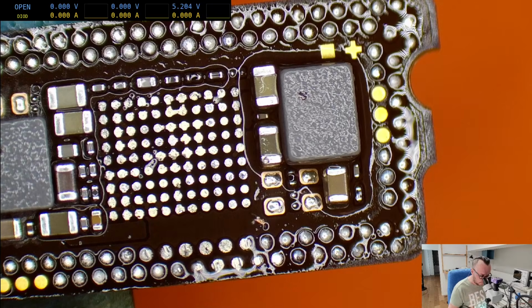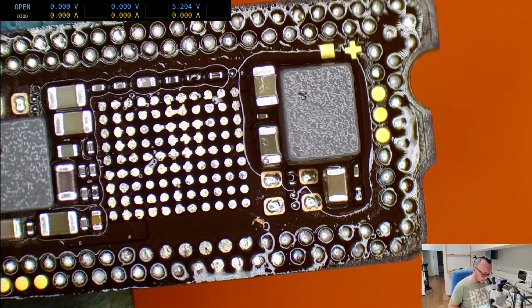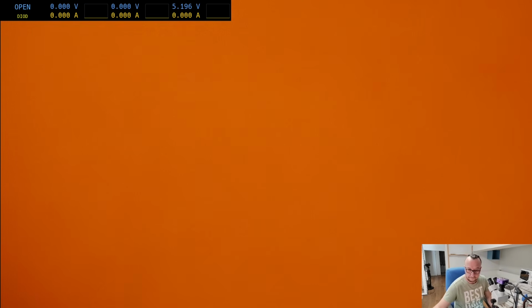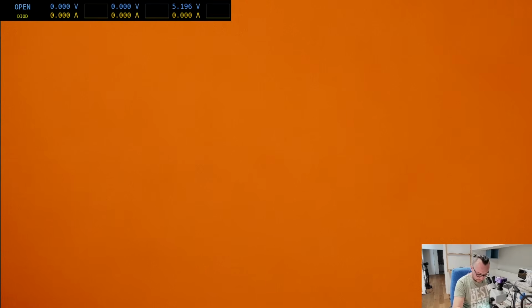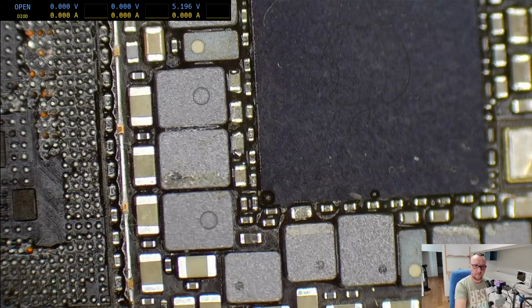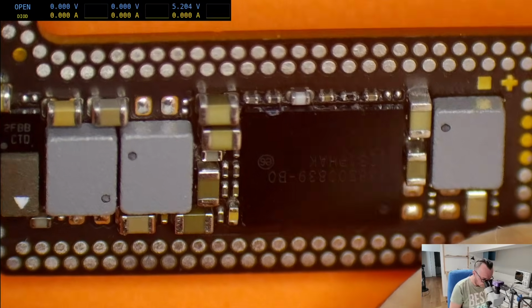Okay, so this is wicked. That's okay. Now give me a second. I'm gonna pause the video because I'm gonna search for a donor board to get a donor IC. Okay, so I found a board that is actually missing the CPU, but there's no problem. It's not the CPU we want, it's this chip here.